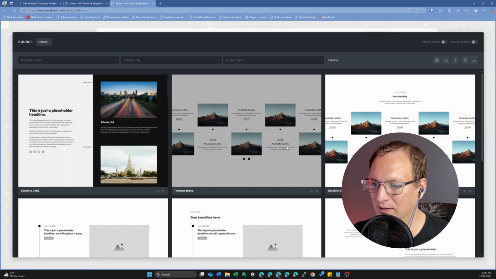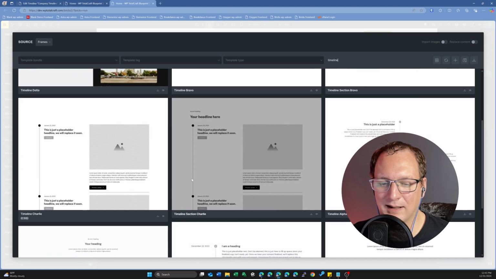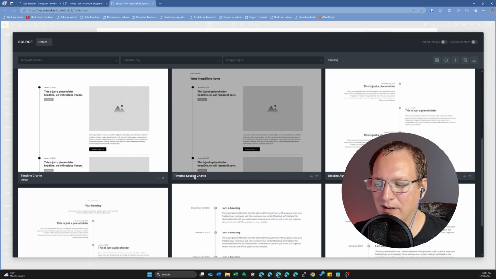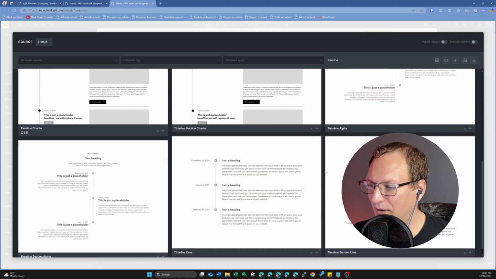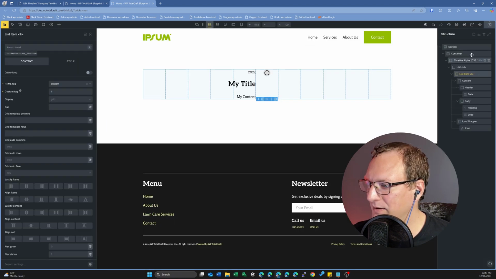That's the cool thing. We could do a horizontal one. We could do a vertical one. And these are the things that pro Elementor add-ons just aren't going to do for you. And so I've chosen Timeline Alpha and imported it into here. So I want to break it down a little for you.